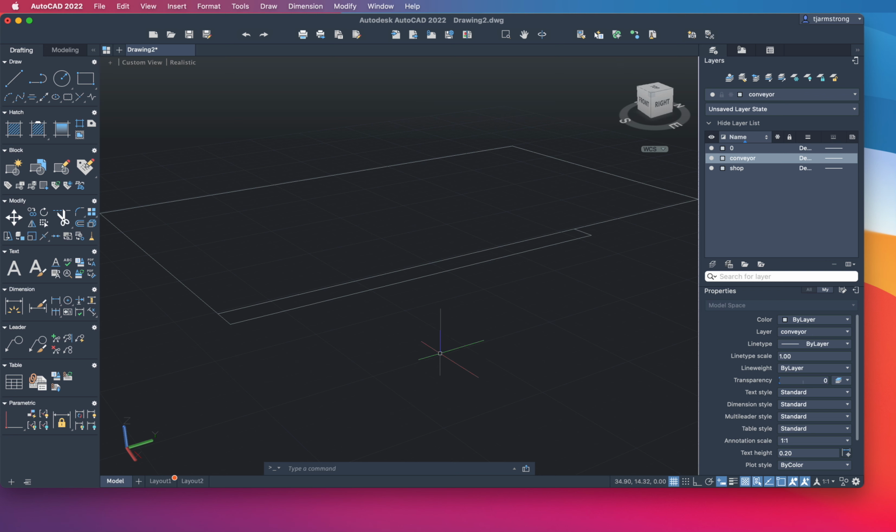So I'm going to type move, and now I'm going to click on the conveyor here. I'll type return to tell it I'm done selecting, and you can see right away this geometric center pops up, and that's great.